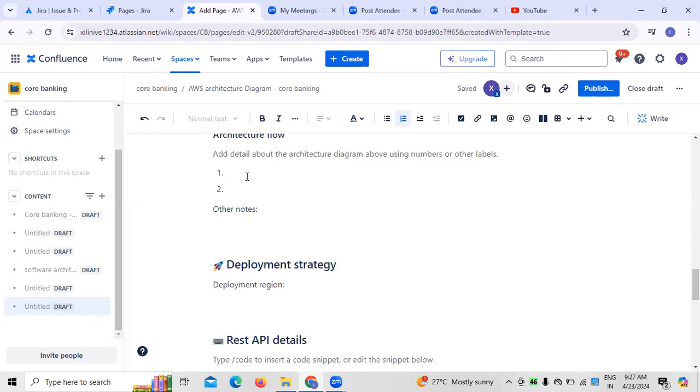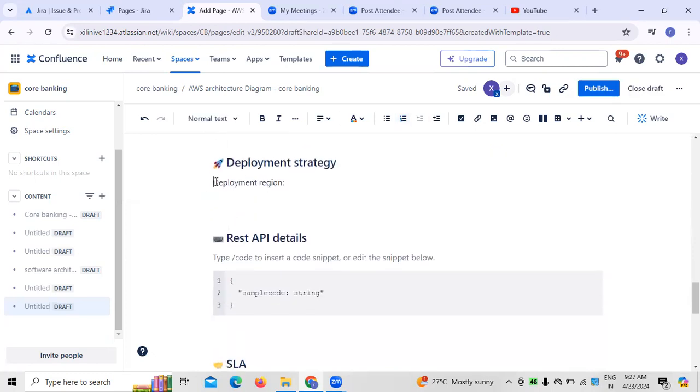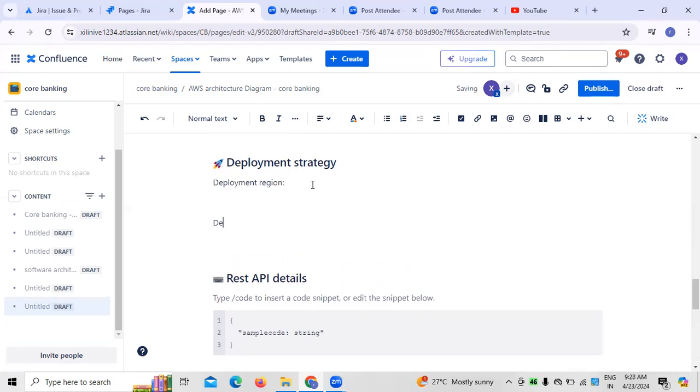So once the architectural flow is done, the next is deployment strategy, right? Because what is the deployment strategy you are following? The deployment procedure, whatever steps are required, all these things have to be updated into the deployment strategy. This is where generally the deployment procedure, what are the steps to be taken, everything will be mentioned over here, right? So this is what we have to mention when it comes to the deployment strategy, etc. All that.